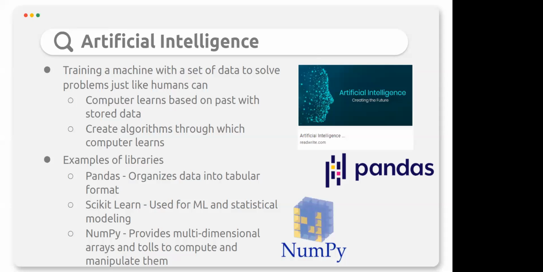So there are two ways the machine can do this. It basically learns from past experiences with a stored data set, or it can create algorithms through which the computer can learn.